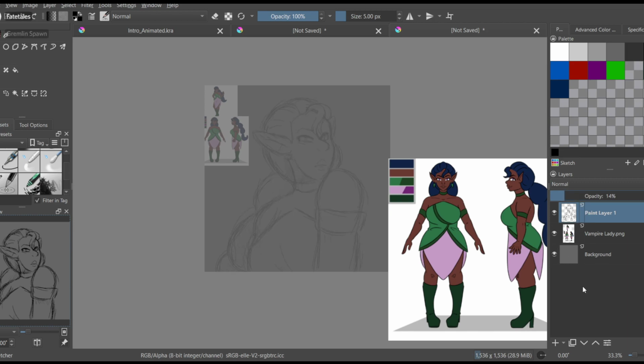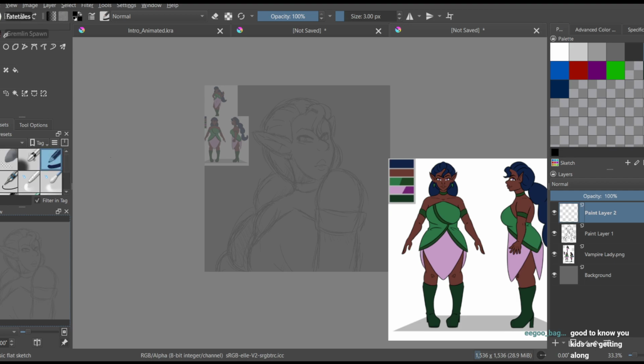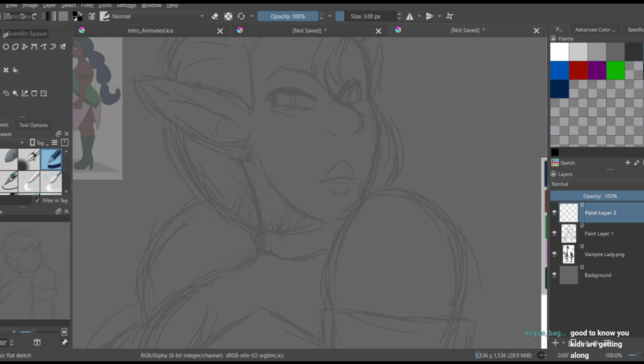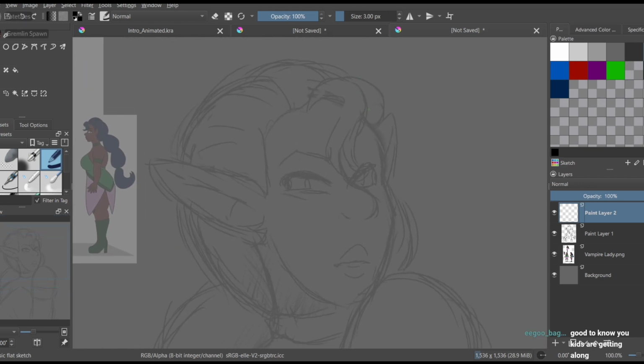Alright, let's do a line art warm up. Get some cleanliness in my shapes today. Good to know you kids are getting along. You're not that old. Well, he is the oldest in the group, from what we know. But he's not that old.